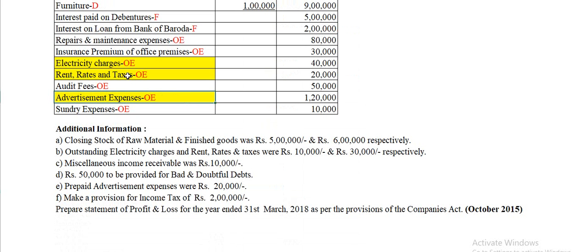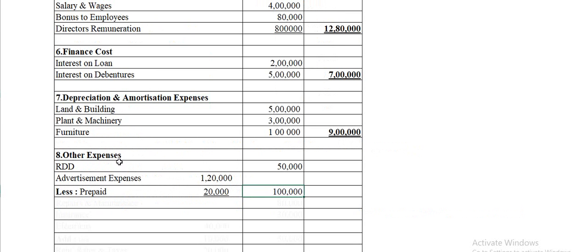Okay, so now I am doing repair and maintenance. So take repair and maintenance here, and your repair and maintenance ka value is given. Next I am writing insurance premium value. So the insurance is given 30,000. There is no adjustment in that.